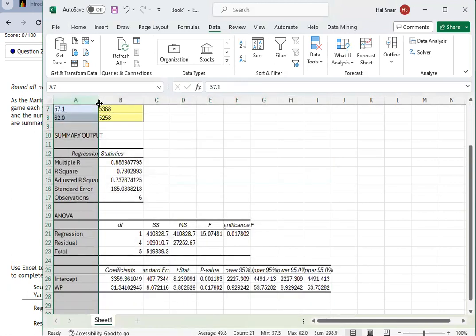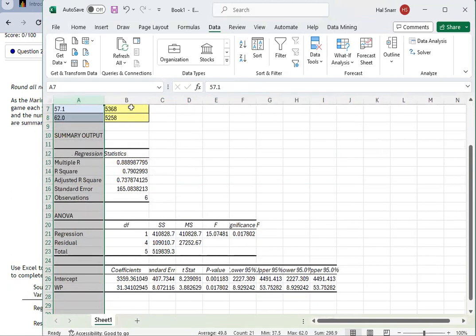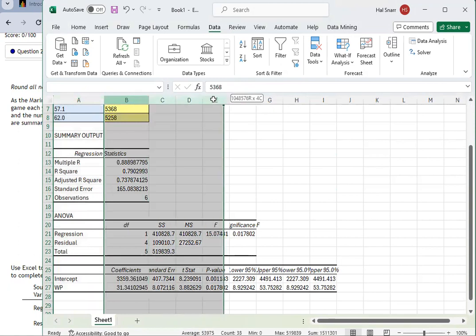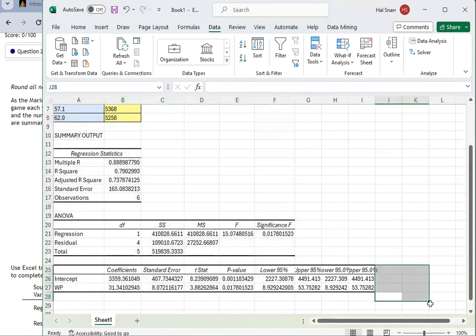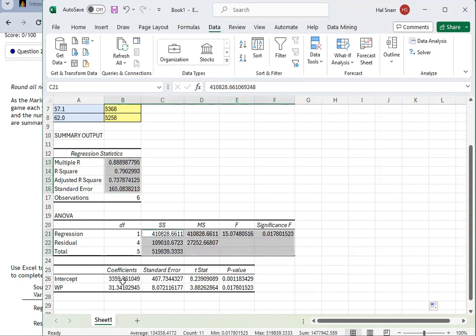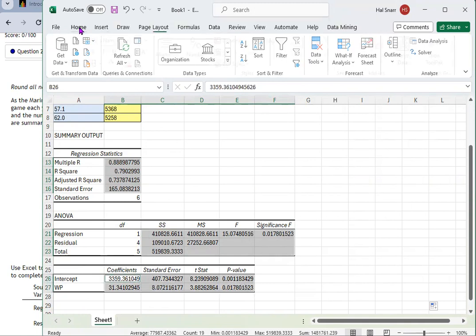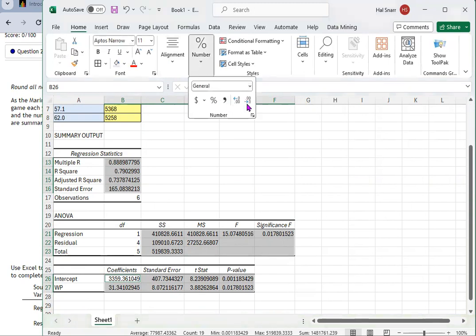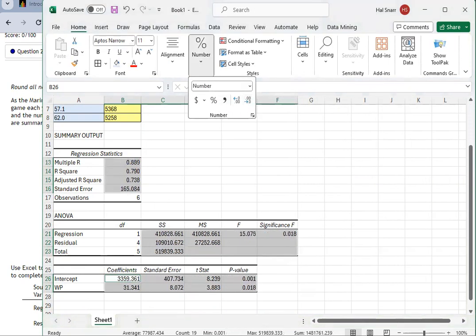I'm going to widen the columns so I can read the values. I'm going to get rid of this stuff here. You click and hold down your mouse button, release it, hold the control button, click and hold your left mouse button, keep holding the control button down, and you can highlight them all at the same time. And then you can go up here to home, number, and reduce the number of decimal places to 3.